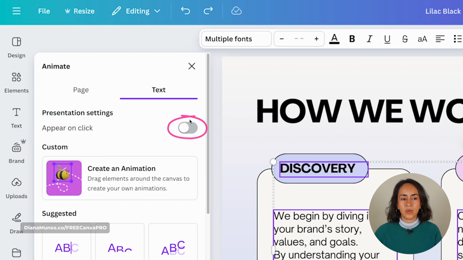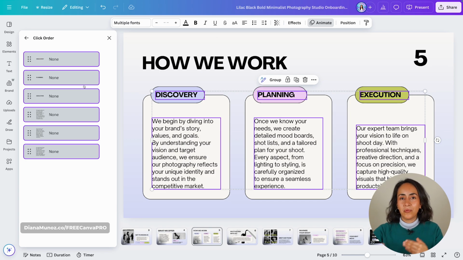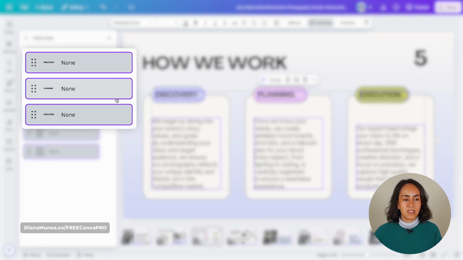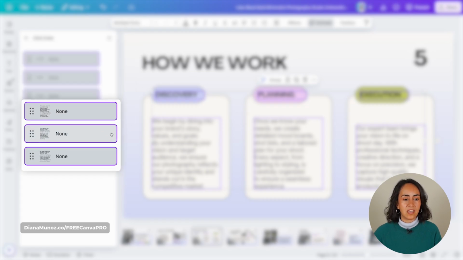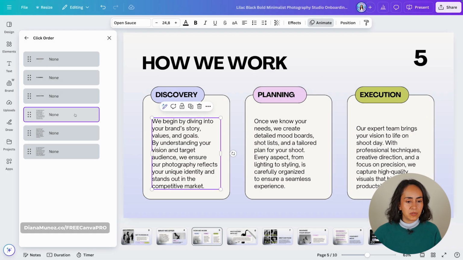We are going to activate this toggle, and then you're going to click on this button, click order, to see the order in which these elements are going to appear. So we have the titles appearing first and then the descriptions, but I want this title and then this description to go second. So I'm going to double check.